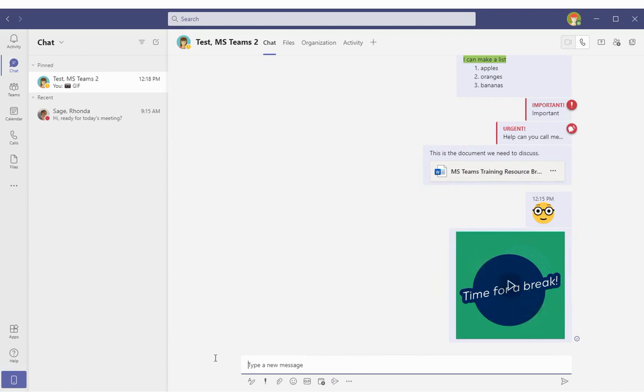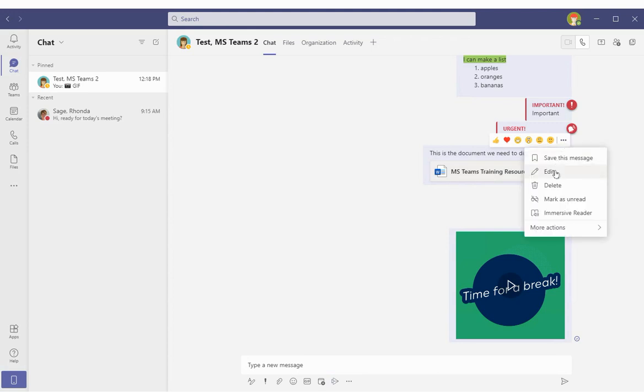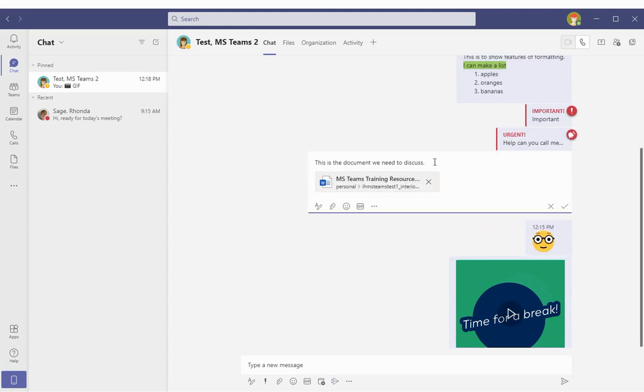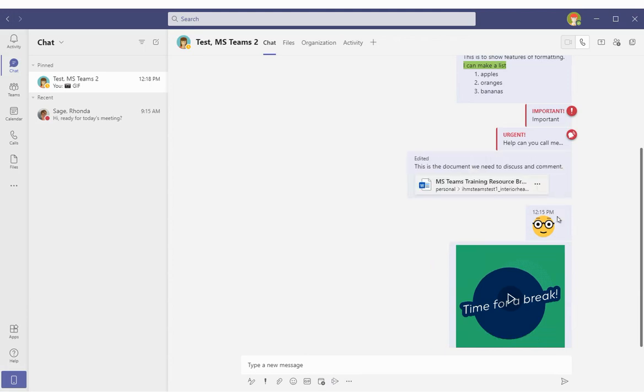Let's talk a little bit about editing our messages. Once we've sent something and we want to go back and edit it, we can click on the message, and you'll notice I have the ability to go to the ellipsis or the more options. Inside the more options, I have the ability to go edit. This will allow me to go back into the text and add a comment. Then I use the check mark, and it'll go with the updated one.